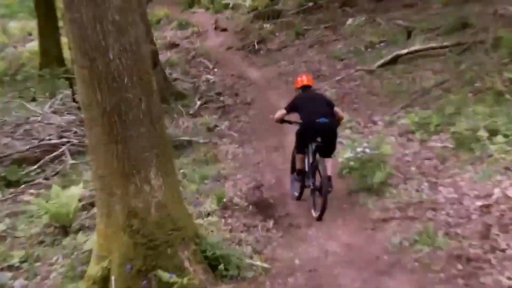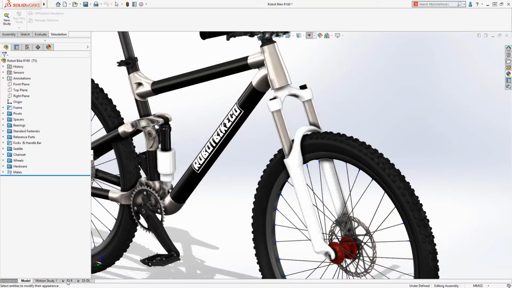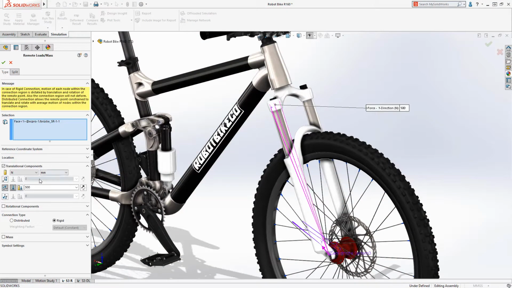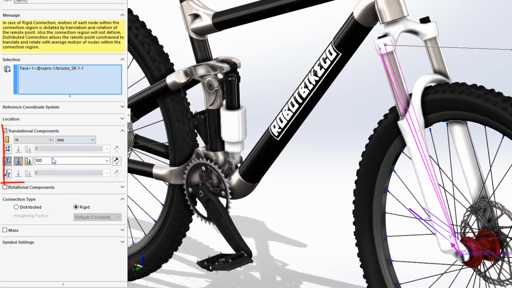SOLIDWORKS Simulation makes it easy to apply a remote load from the hub to the slider connection in the crown. This greatly simplifies the setup and provides full control to easily vary both the load magnitude and direction, a huge time saver that helps us get the answers we need fast.